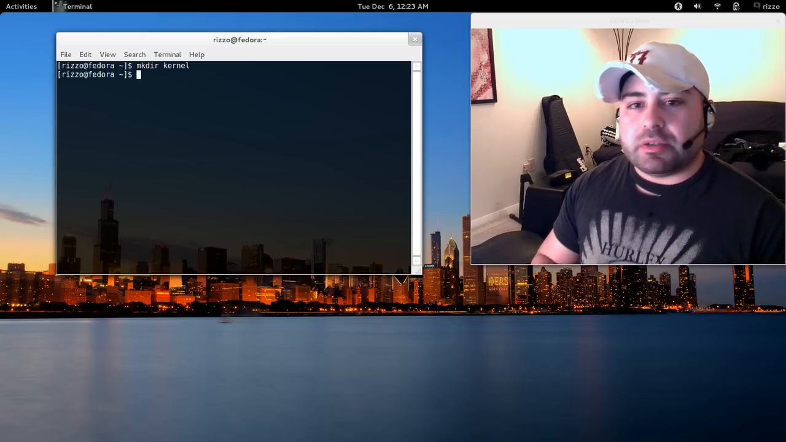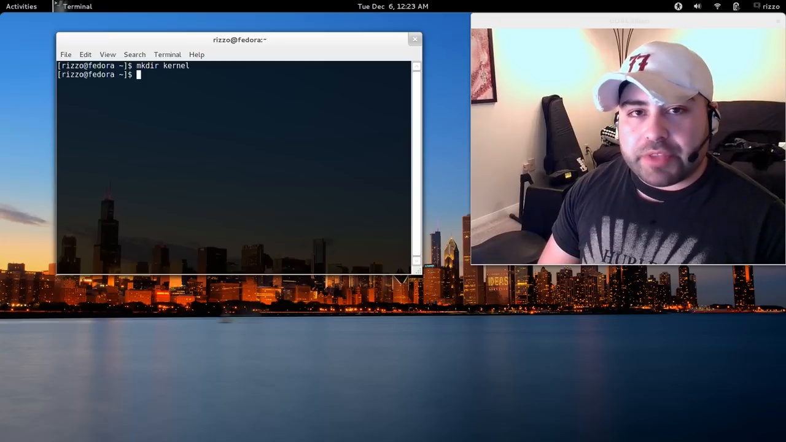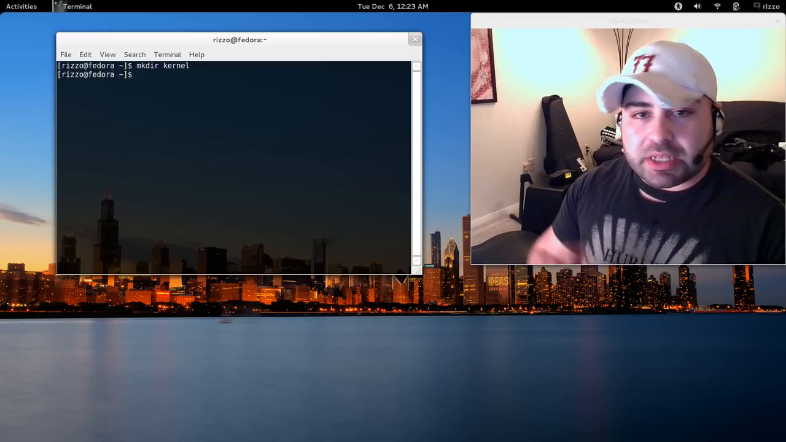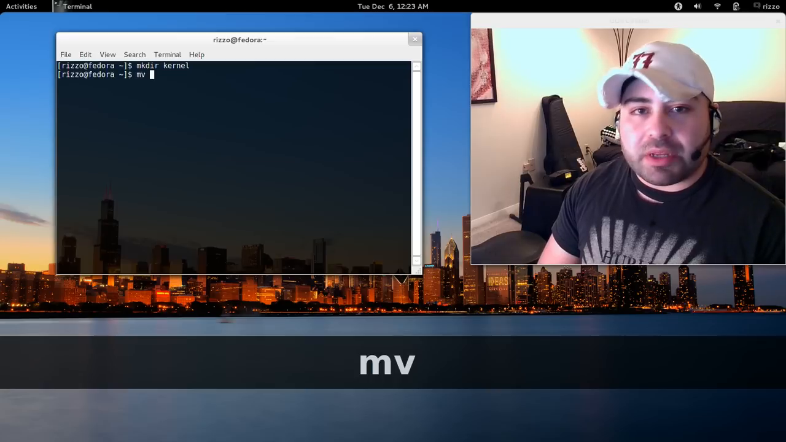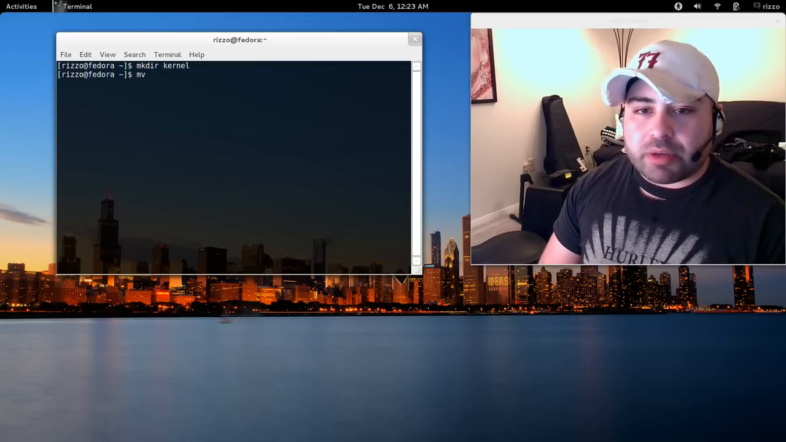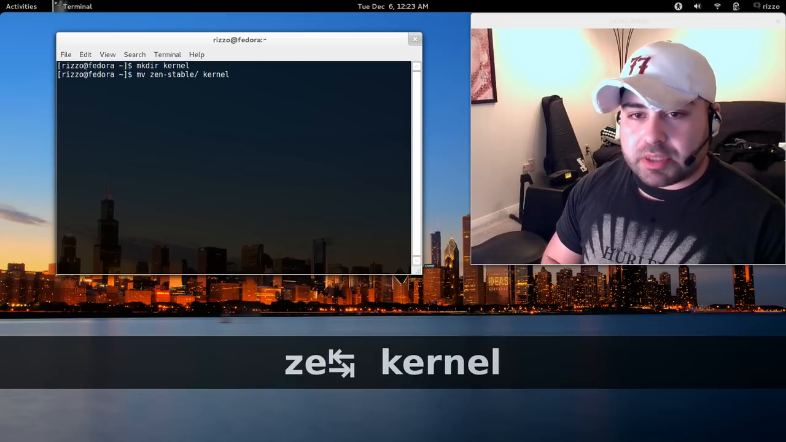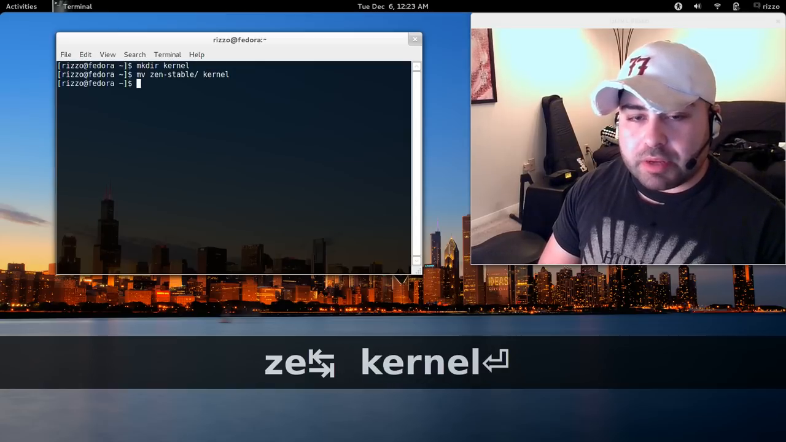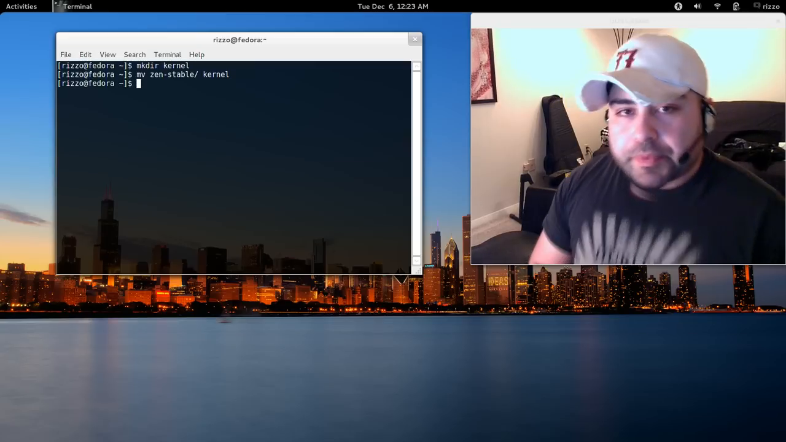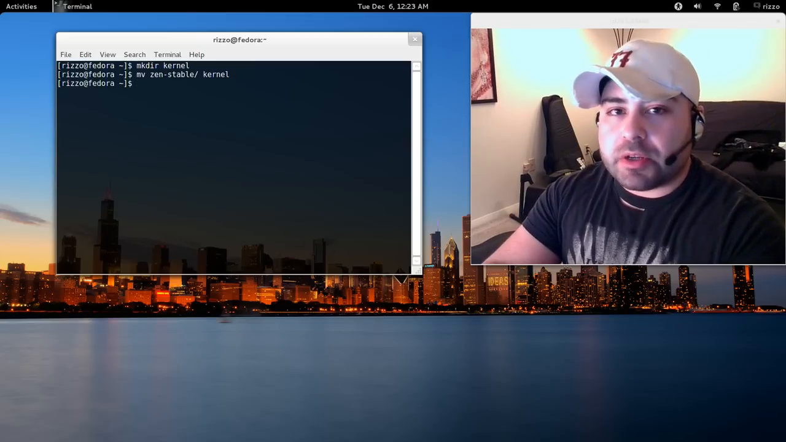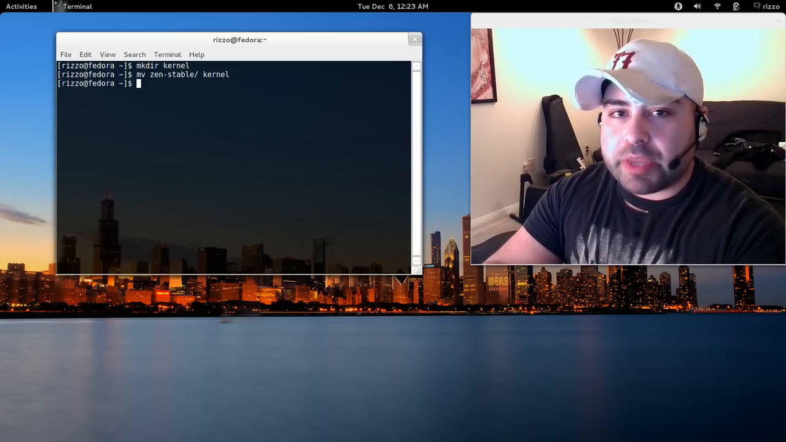Now I'm going to move all of the Zen kernel source inside of this particular directory. We do that by typing mv, that's the move command in Linux. What do we want to move? Well, we want to move Zen stable. And where do we want to put it? Inside kernel. There we go. Alright, now we need to start our kernel configuration with what we refer to as a config.